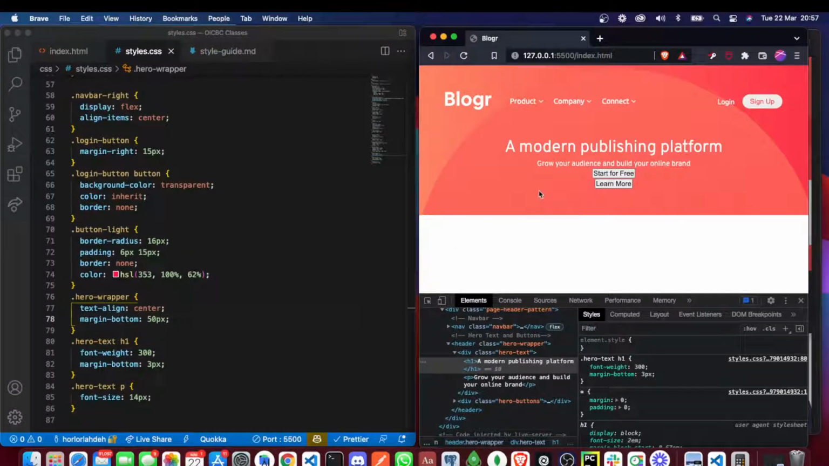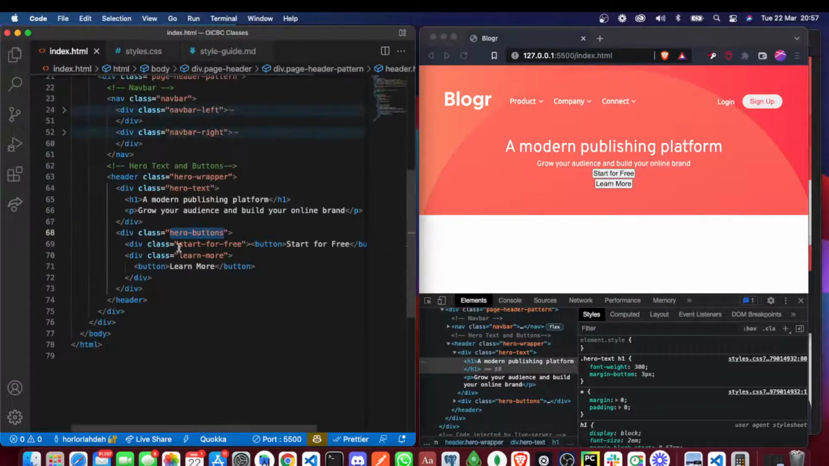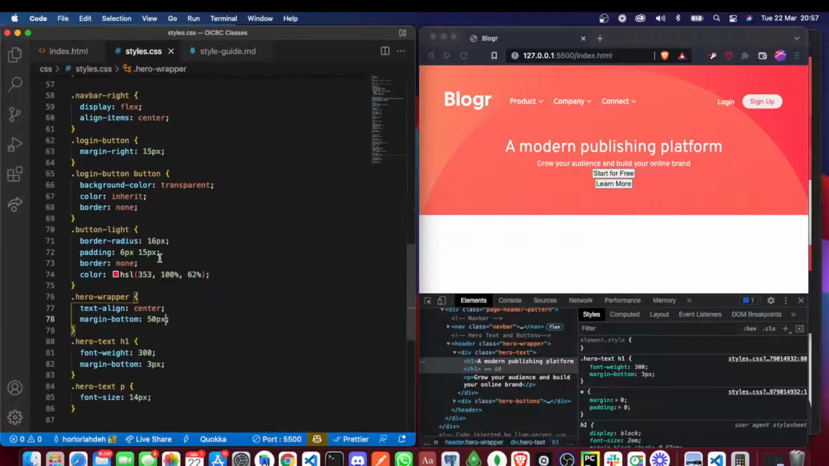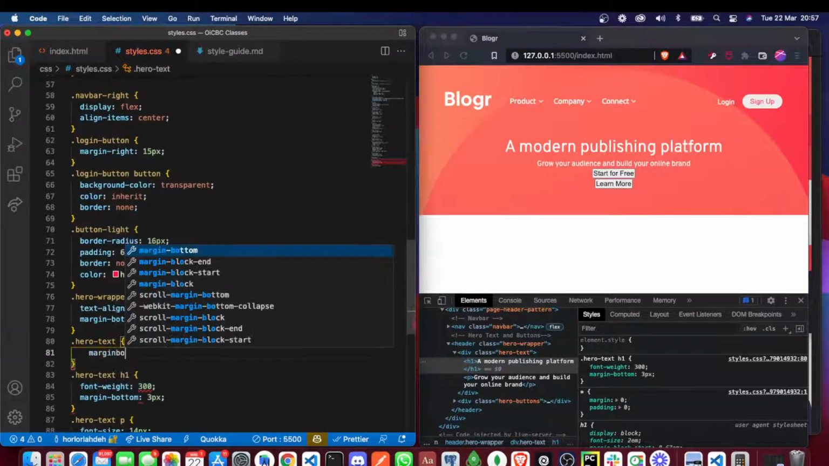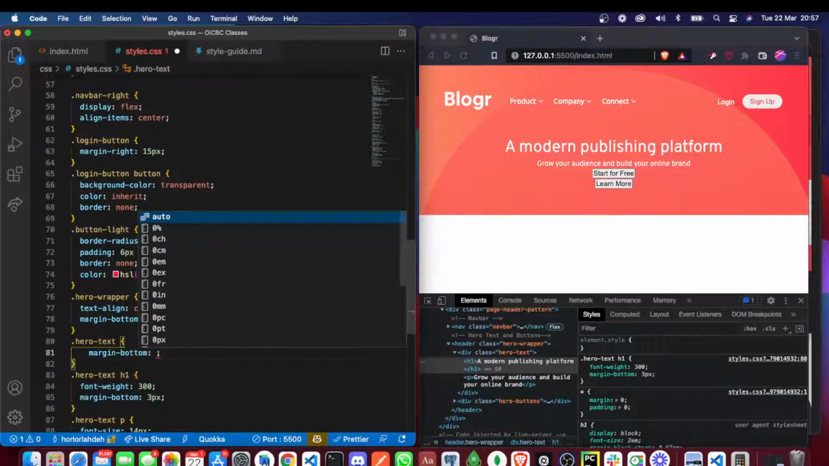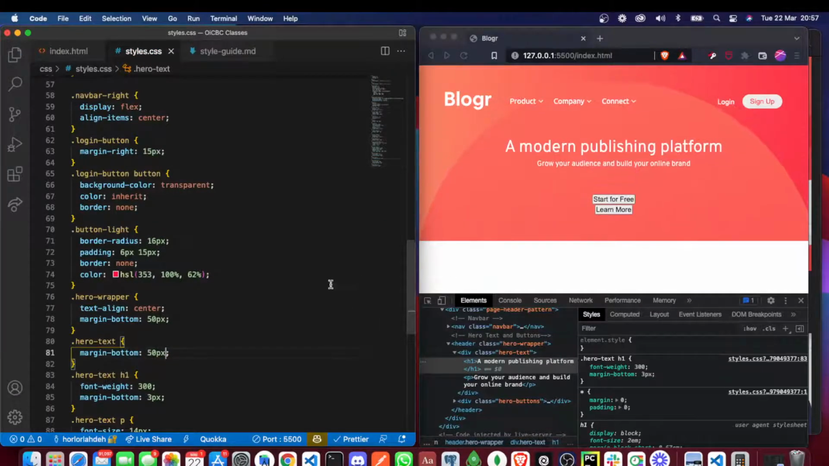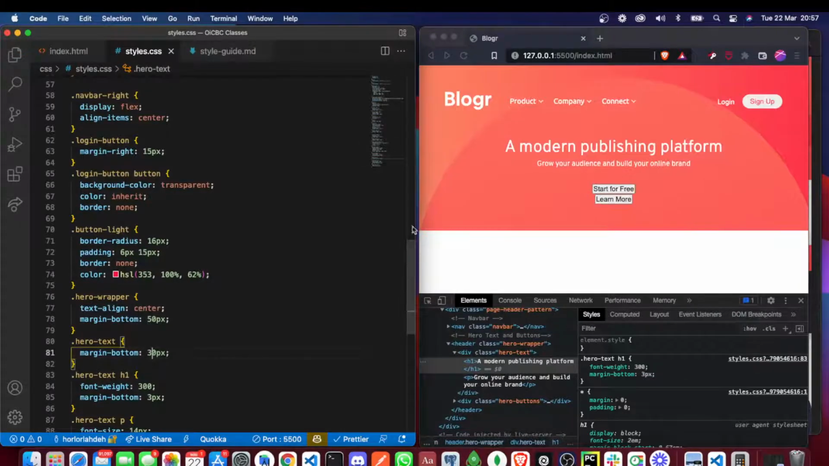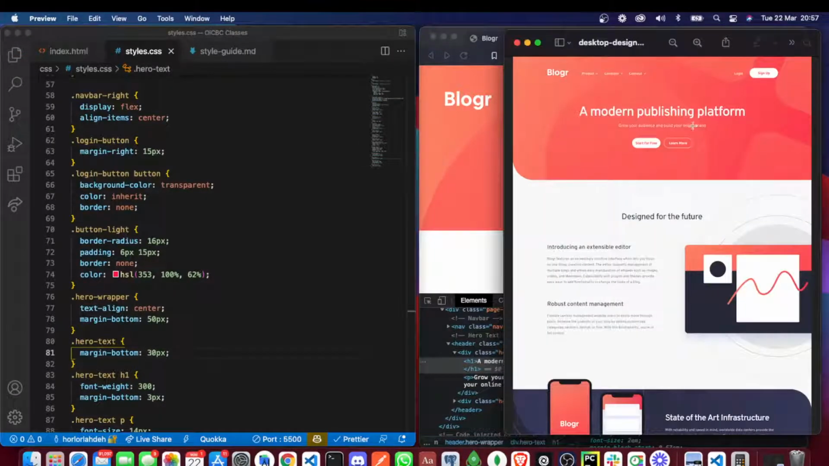Hold on. Okay, so I think hero buttons, hero wrapper. Hero wrapper actually has a button inside of it. So this hero text is what I should give the margin bottom. Where's hero text? Okay, so hero text margin bottom. Let's do 50 pixels. I know that's a lot, but let's just do it, and I'll leave it this way.